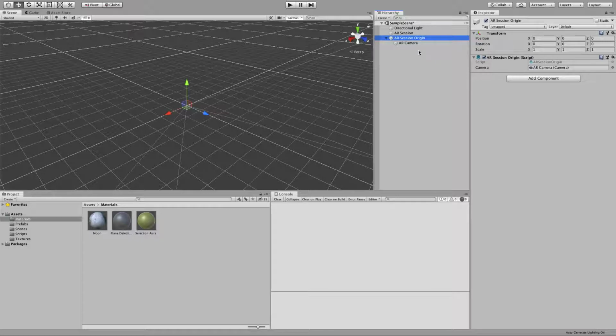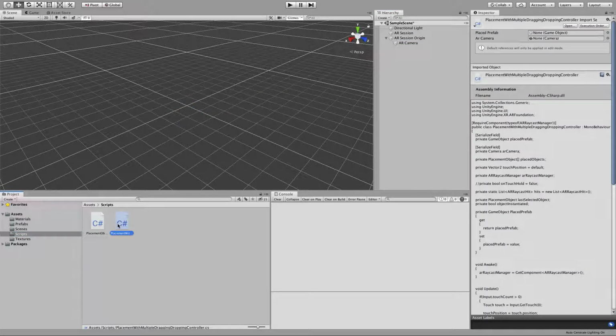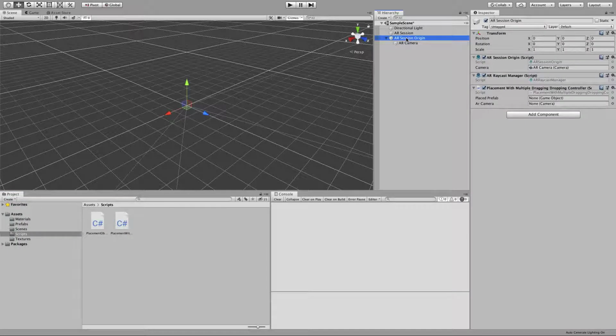The next thing we want to do is add the other script, the placement object with multiple drag. Add that to the AR session origin. Placement with multiple tracks. Yeah, it's a terrible name. Well, right now we're in the AR session origin. Yeah. Oh yeah, get rid of this out of here. Okay, and that should then be underneath your AR Raycast Manager.